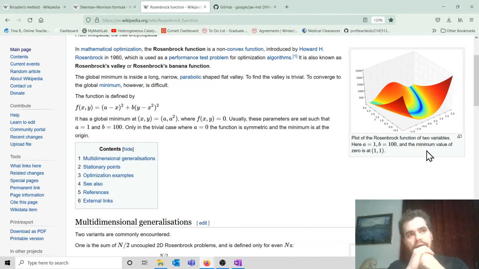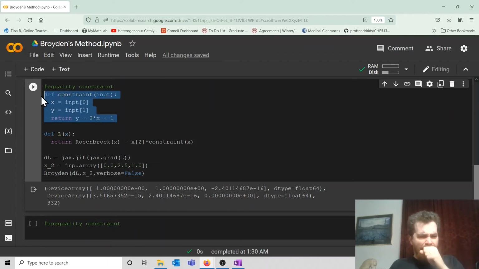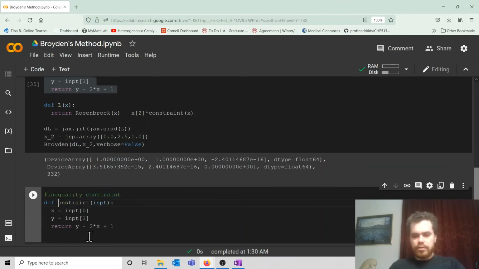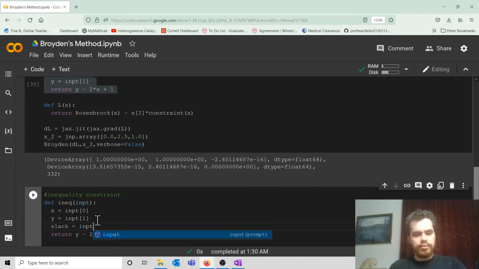So we'll do that next. Let's define our inequality constraint. I'll call it inec. I'm going to define another variable, which I'll call slack. I'll call slack input 2, and I'll shift lambda up to be 3.